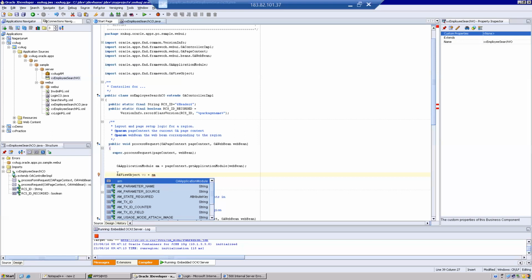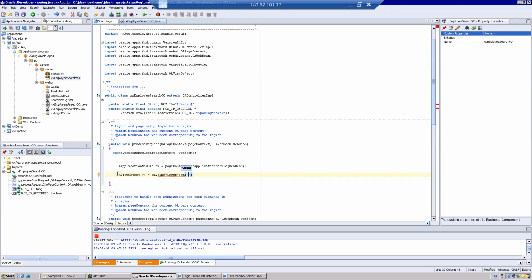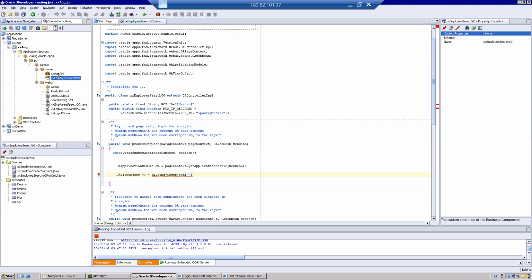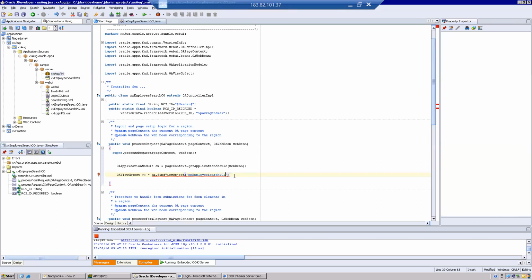OAViewObject vo equal to, under this am.findViewObject in double quotation. See, you have attached this AM to this one, correct? What is the VO name here? If you click on AM, it will show here. See, this is the VO name. Copy this, paste it here. You have to give this VO name in quotes on both sides. Why we have to give? I will tell you later.